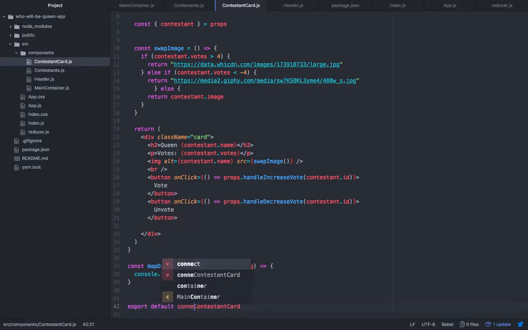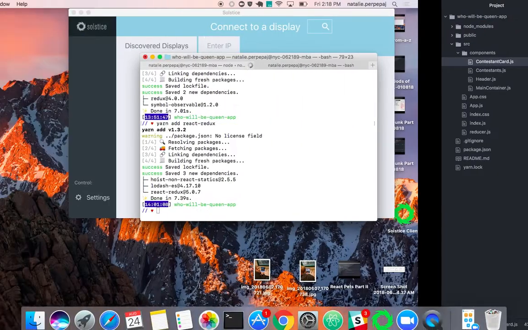Round two. I have to connect it, so connect is a function that takes in map state to props and map dispatch to props. And it returns a function that takes in the component we want to connect. Since we don't need the first argument, we need to make sure we're keeping that placeholder there. We need to map dispatch to props. Cool.